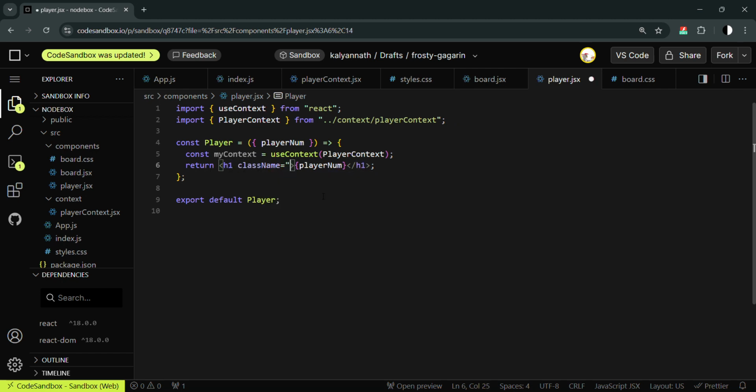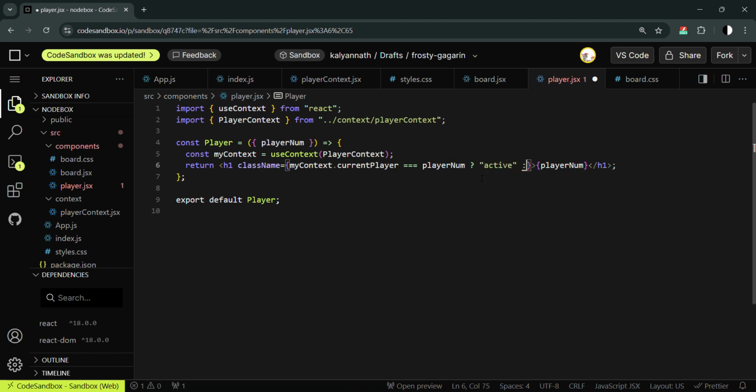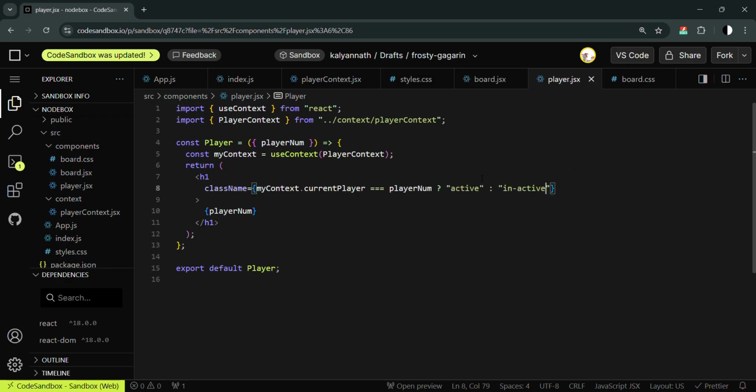Let's create class name, my context dot current player, right? Current player. If it is player num, I'm assuming that player num prop will contain the same string as the current player that we are storing in the context. So if it is same, then he is active player. If it is not same, he is inactive player. Right. So the class names are there.